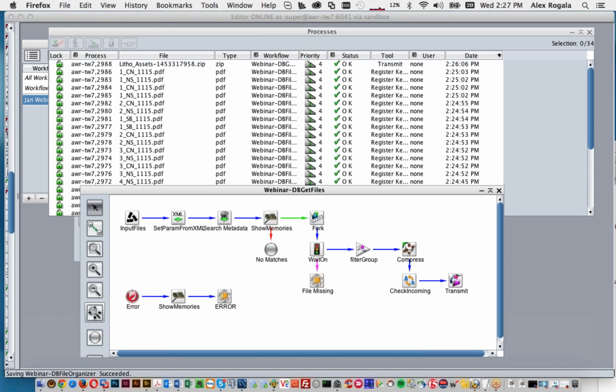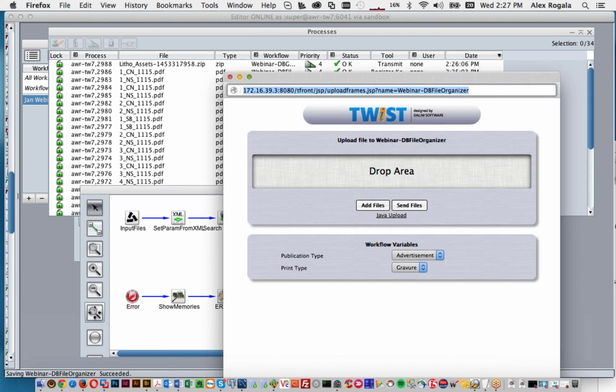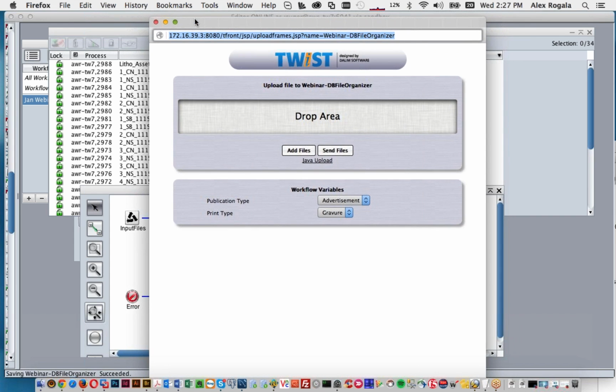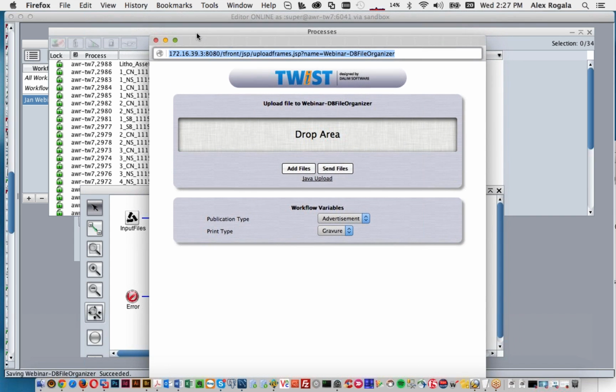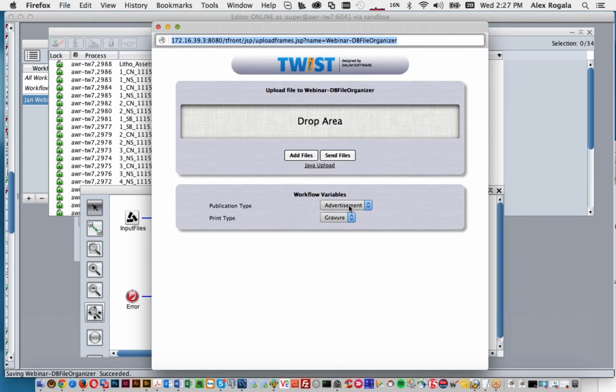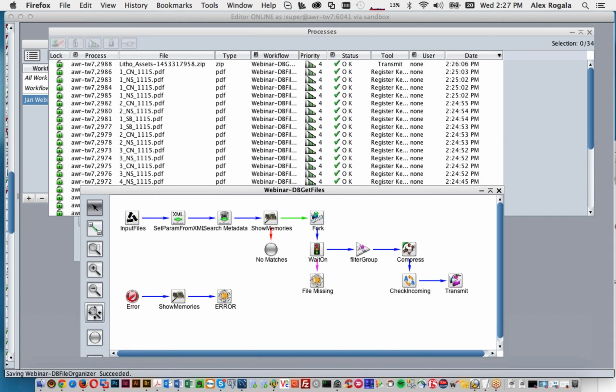The other way to handle that would be to use, for example, a web link or the TwistLink plugin for InDesign and Illustrator and a PPV variable to set up a little thing like this so that you have just a constrained list of metadata that an operator can choose from. So a little more control there.